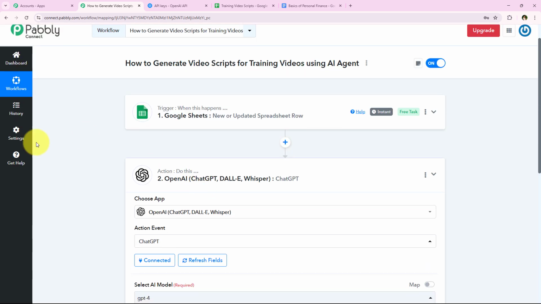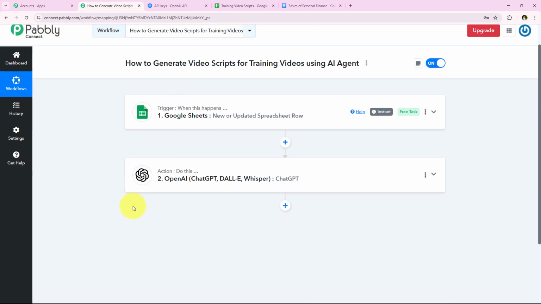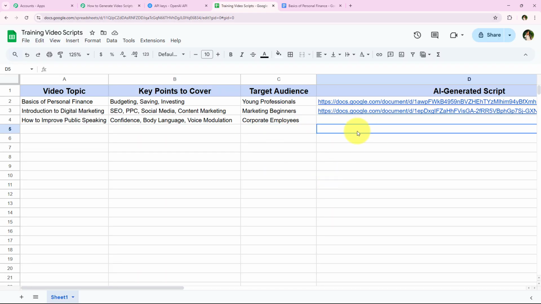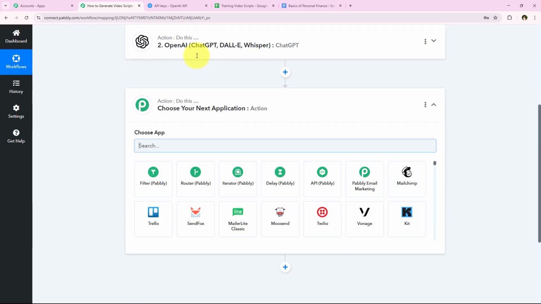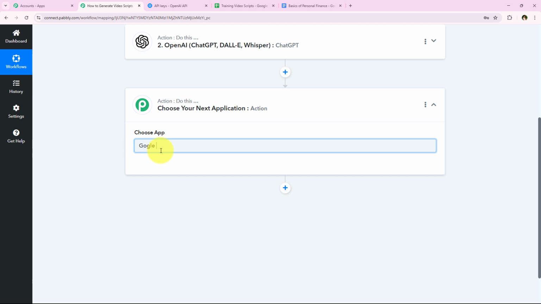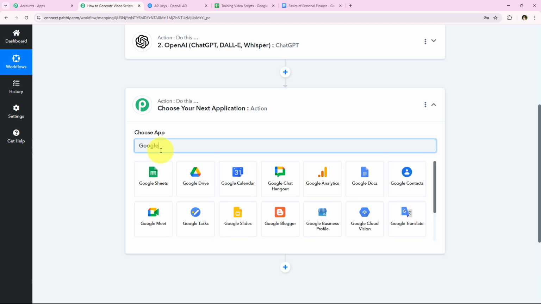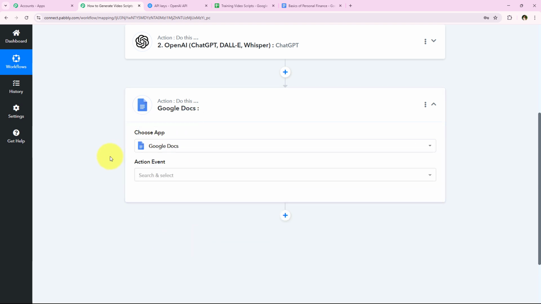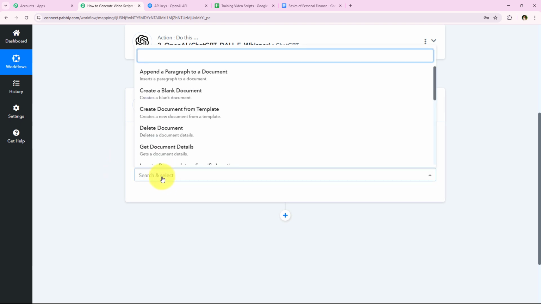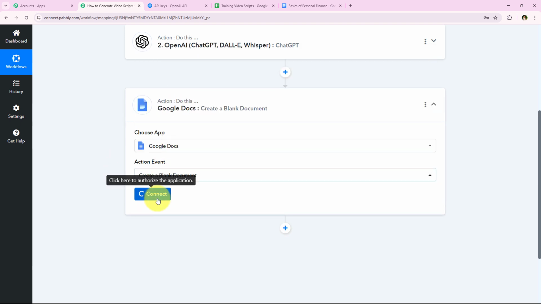And now what I want is, I want to add this script right over here into my Google document and then further attach that Google document link into my Google Sheets. So what we're going to do is, first I'm just going to add another action step and add this script into a Google document. So for that, I'm just going to select my action application as Google Docs. So I'm just going to search for Google Docs right over here. And as you can see, the same, so we are simply going to select it. I'm just going to add these scripts in Google Documents so that it is easy for the creator to read it. And now for the action event, I'm just going to select it as create blank document and click on this connect.